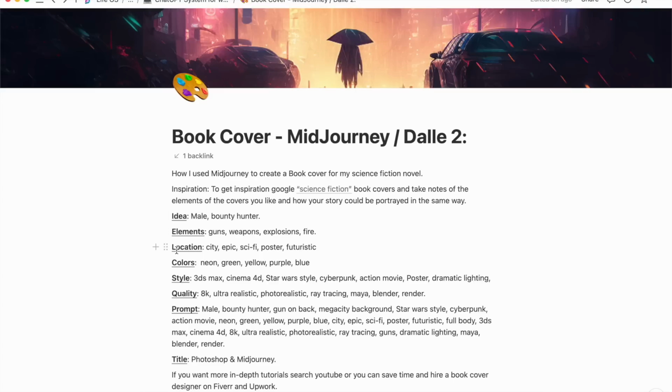Then I had a location. I wanted it to be in a city. I wanted it to look epic. I wanted the city to be futuristic in that cyberpunk feel. And I put science fiction just to add in more elements. I noted some colors that I like. I had neon, green, yellow, purple, and blue.